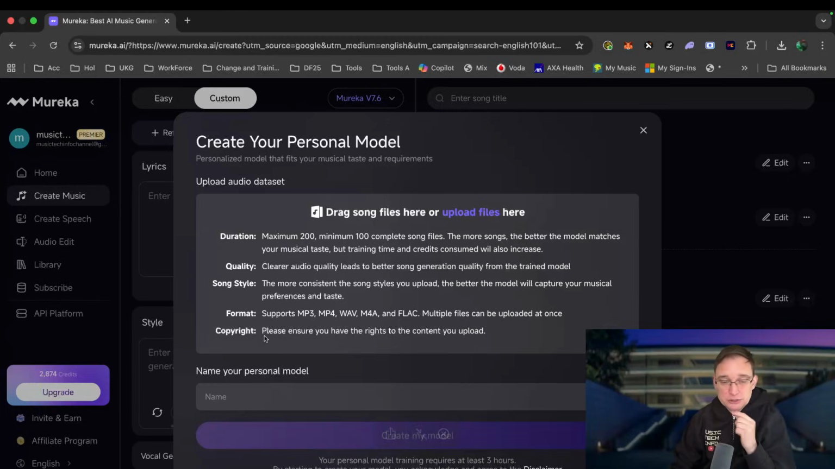And you must make sure you've got the rights to the content you upload, and then you give it a name, right? And it just reminds you that it takes at least 3 hours to produce this model, and by starting to create your model you acknowledge and agree to the disclaimer.